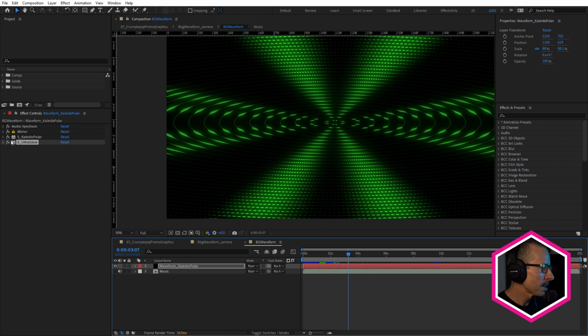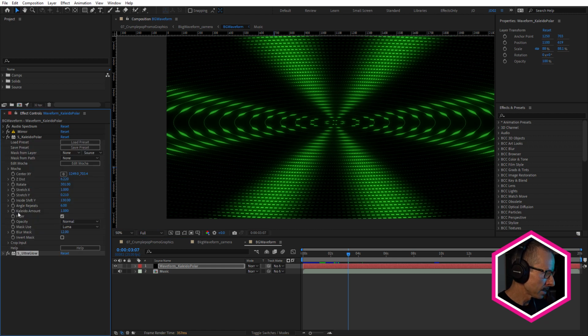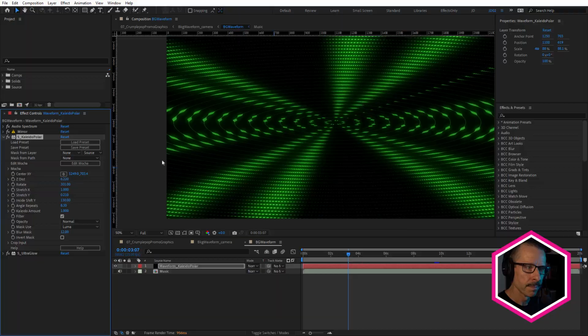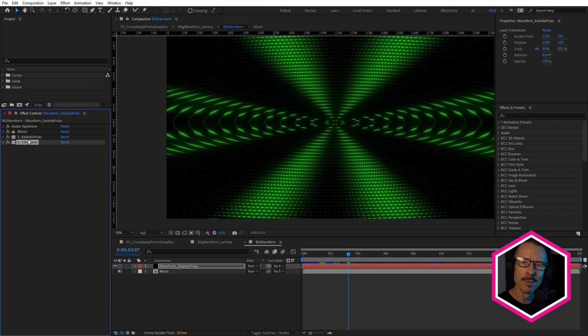If I wanted to, I could come back to Kaleidopolar and just increase the angle repeats, just to make a few more of those thicker areas, like that. So that's looking really good. You can see how by linking that to the audio really brings that to life.